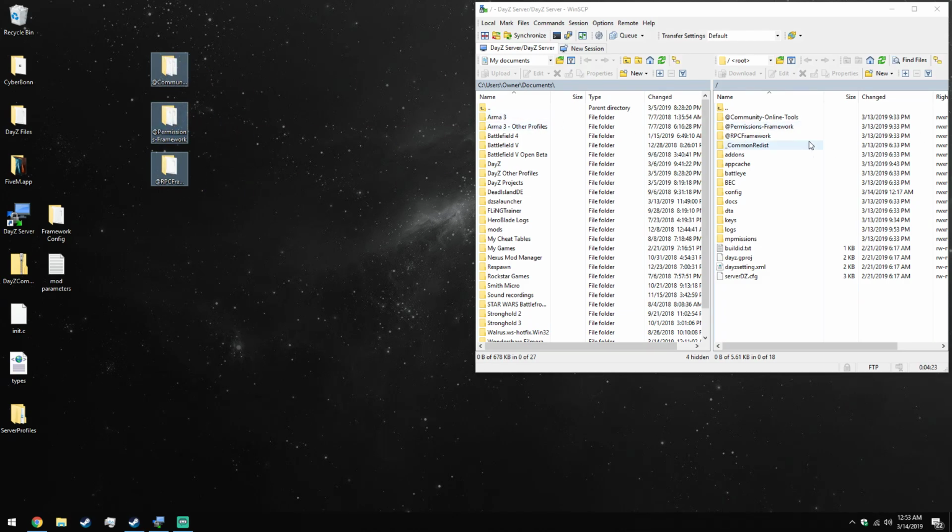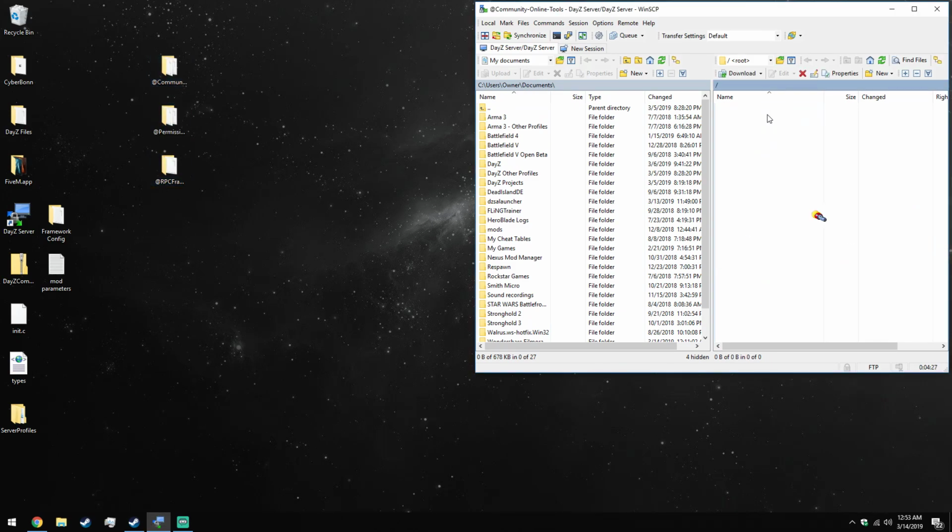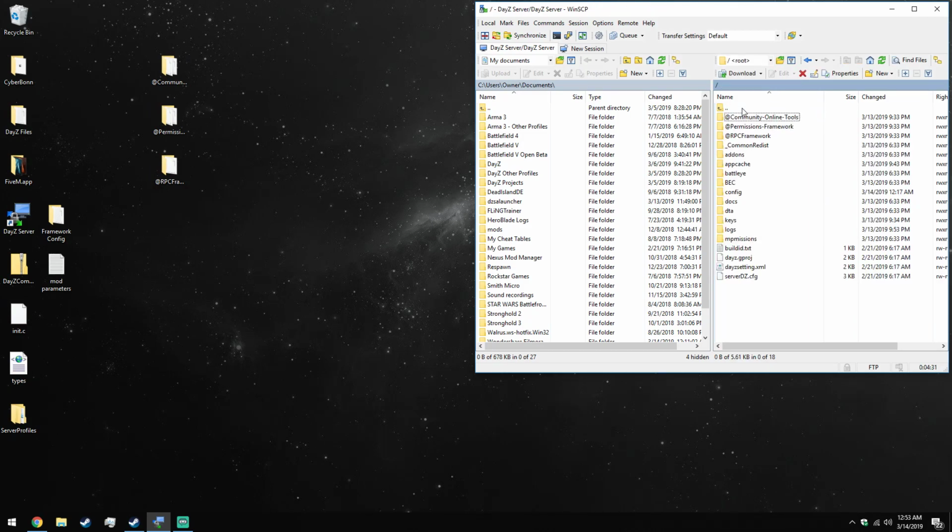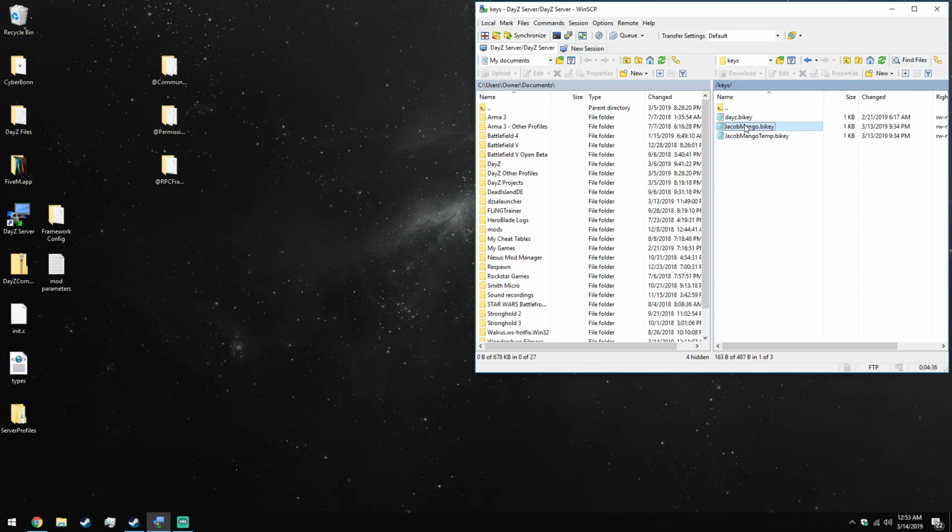The second thing you want to do every time you add a mod into your directory is open up that mod, go into its keys, copy its keys, and put them into your server keys right here. You can see I've also already done this.